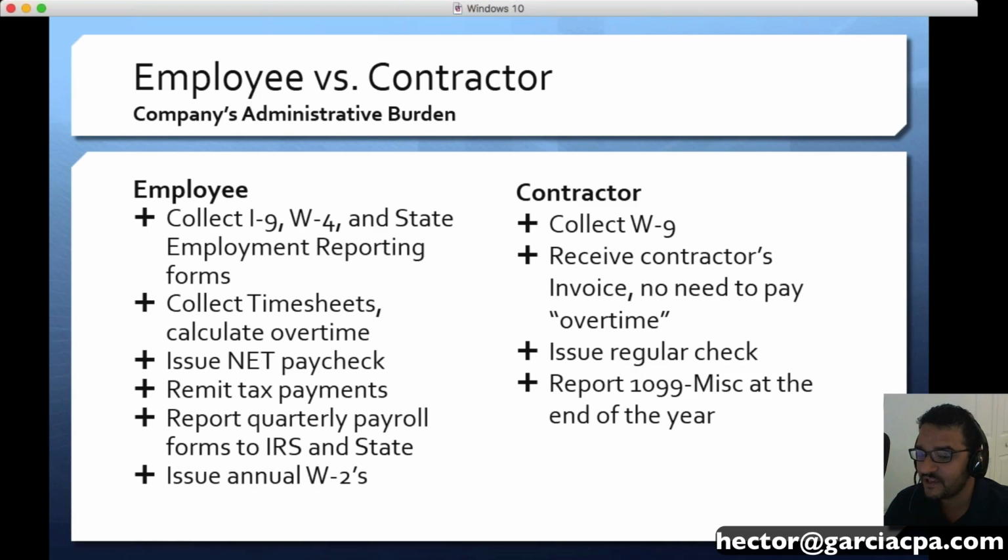You have to collect timesheets. You have to calculate and control overtime. You have to issue a net paycheck, which requires you to calculate the paycheck. You have to remit taxes, report quarterly forms to the IRS and state, and issue W-2s. And that's a pretty big burden. And we haven't even talked about benefits and workers' comp and all that stuff.